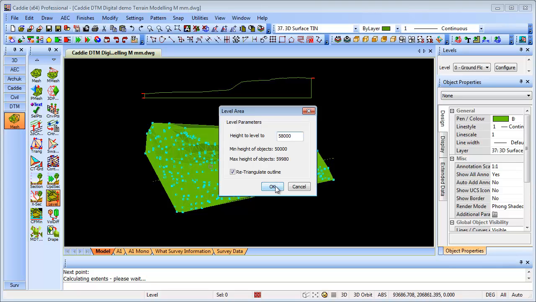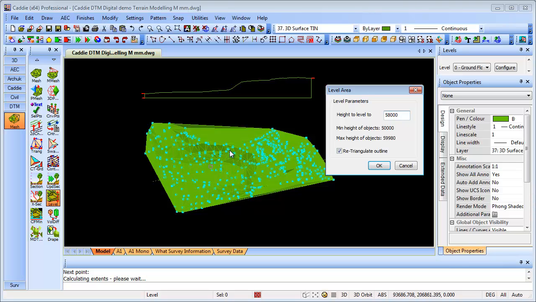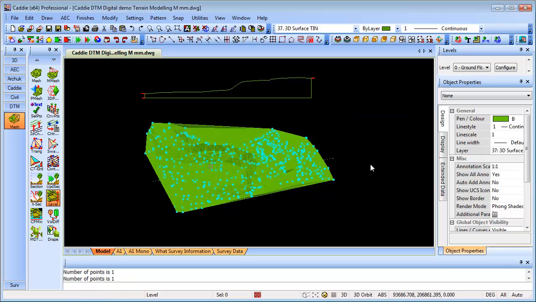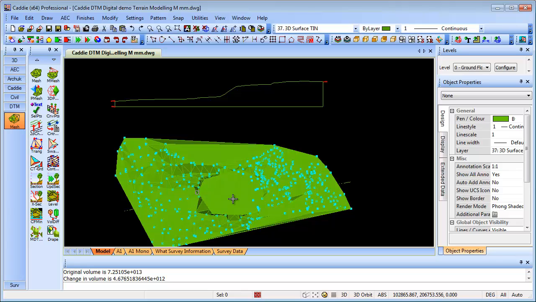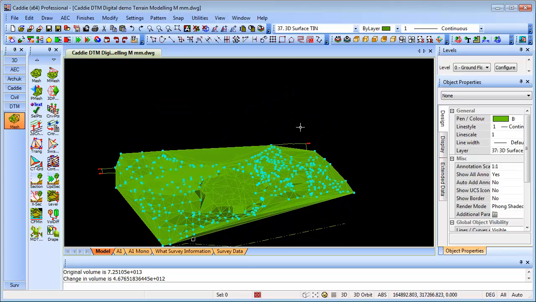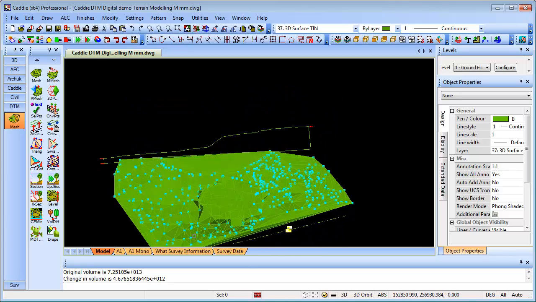We're going to retriangulate the outline to give us a much closer outline to the edge that we performed, rather than just extending the triangles that we already have. OK to that, and there we see that we have indeed changed the look of our site quite dramatically. So we can see that plateau in there.